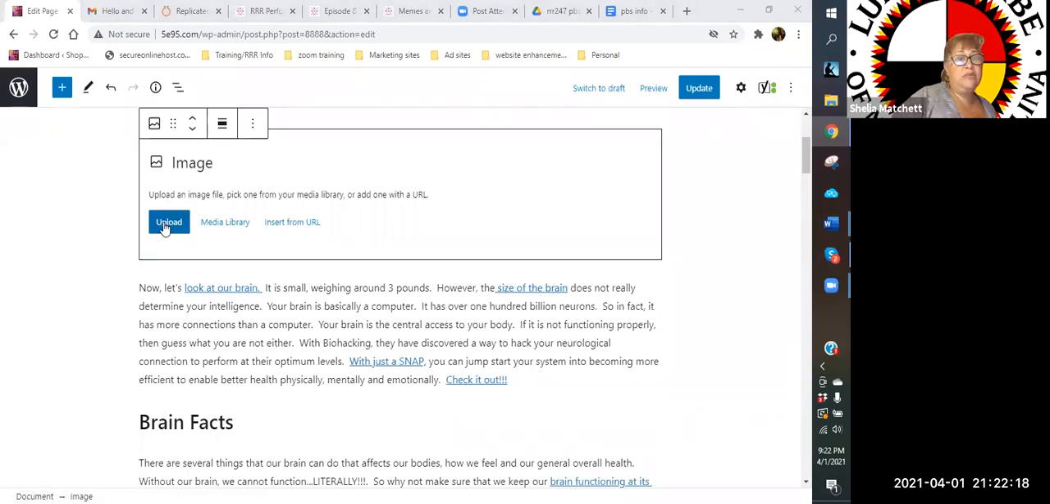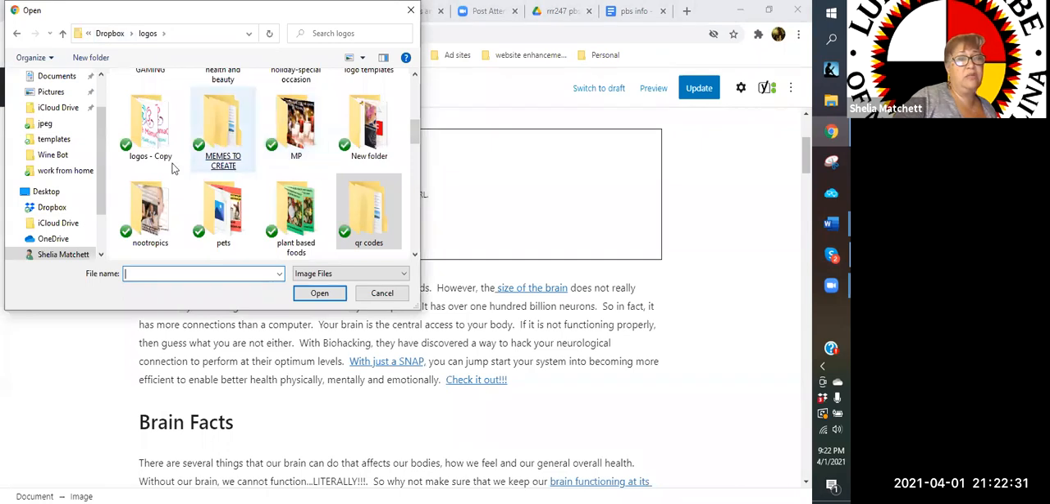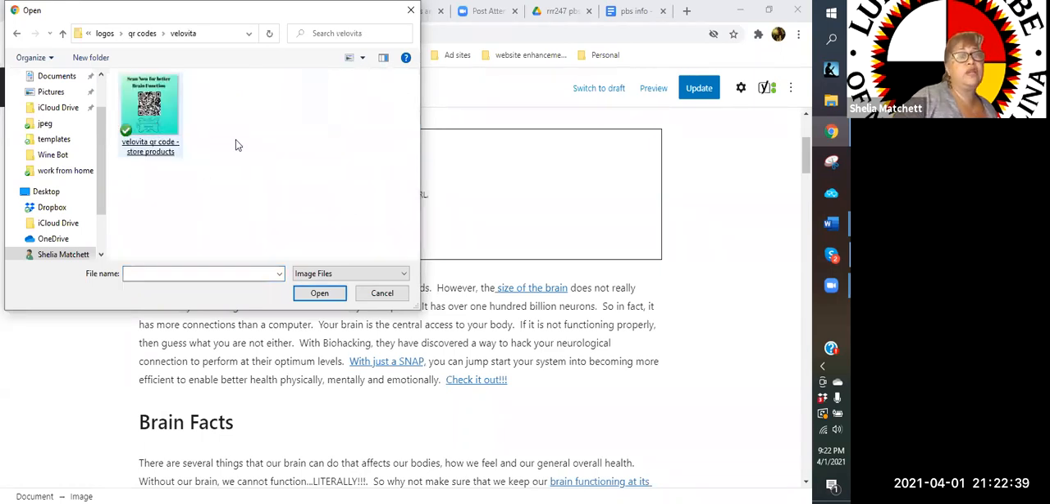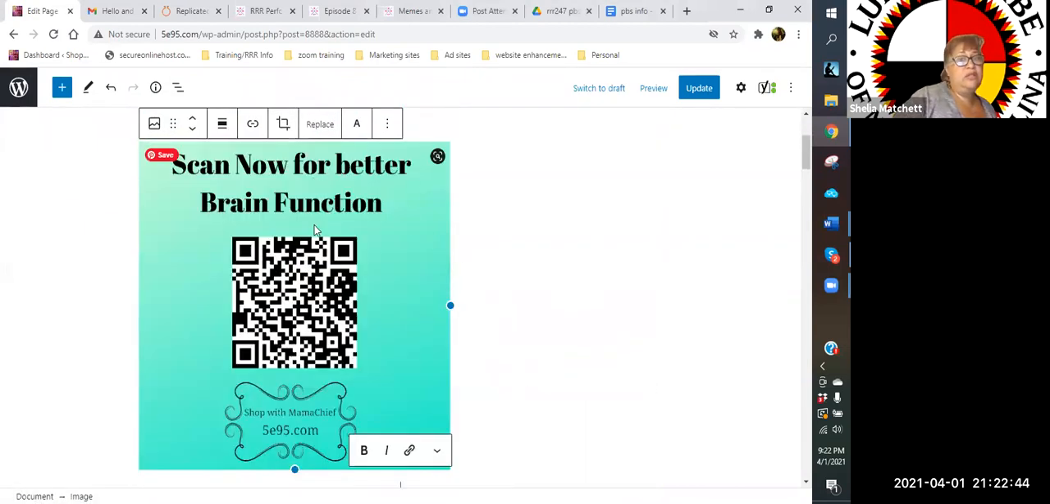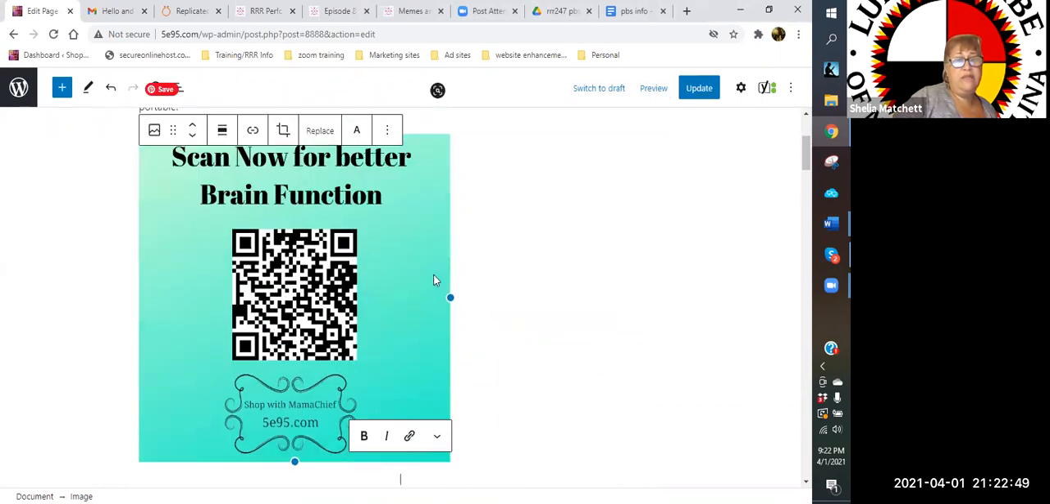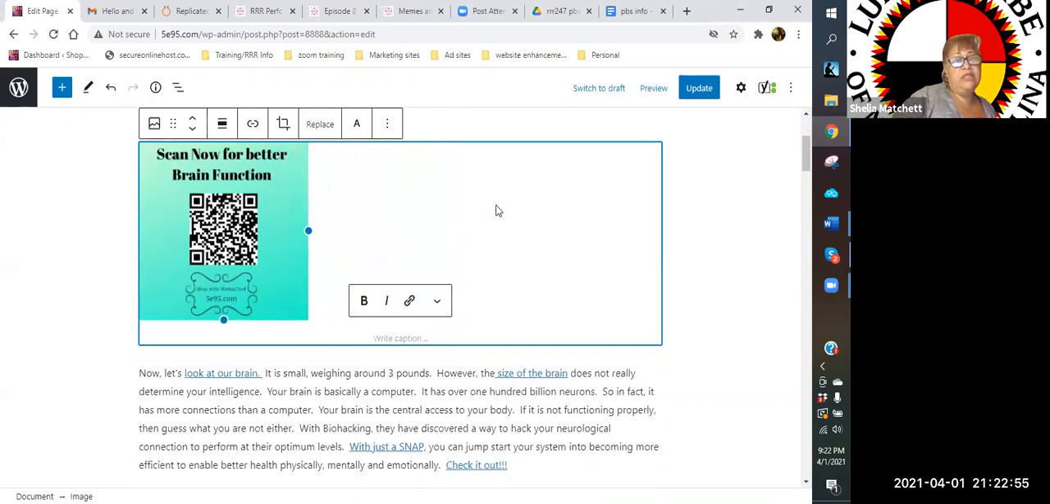Okay. So then I'm just going to come here and upload because I have a new image I want to put in here. So I'm going to click upload. And I have all of my images saved in my Dropbox. And I'm just going to go to my QR codes and for Bella Vita, and I'm going to put this in here. And then, as you can see, this is a fairly large image. I don't really want it to take up my whole page. So you have these little dots here that you can actually size your image. And then I really don't want all that space.